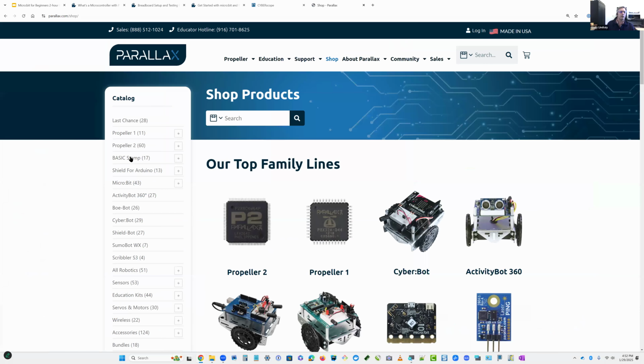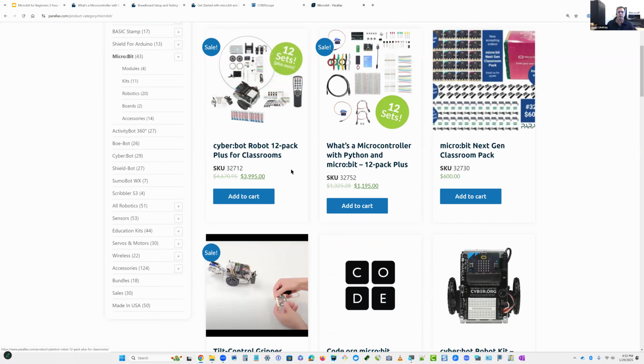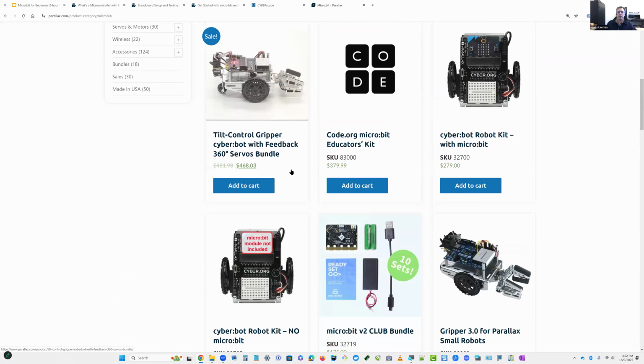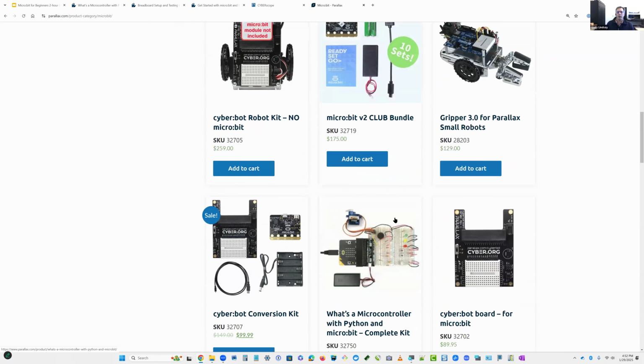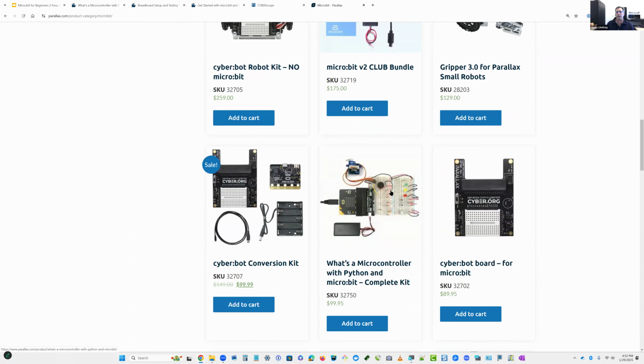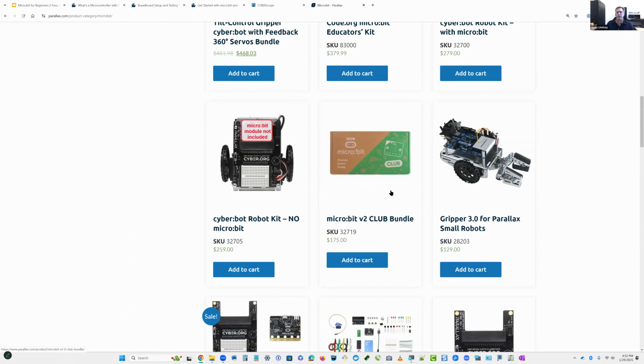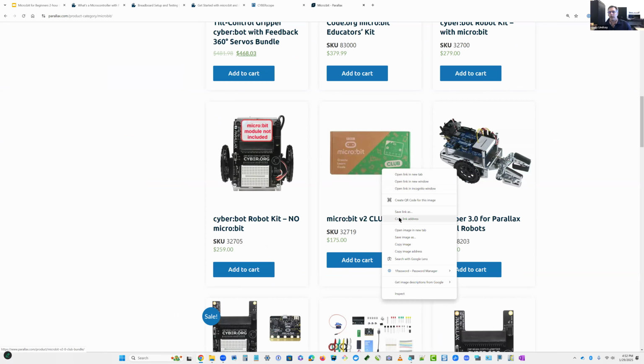Shop. So there's Cyberbot along the left, and there's also going to be Microbit, which is inclusive of Cyberbot. And one of the important ones would be, like, here's the What's a Microcontroller kit for the electronics. Here is a 10-pack of microbits at $175, so that's $17 per microbit.